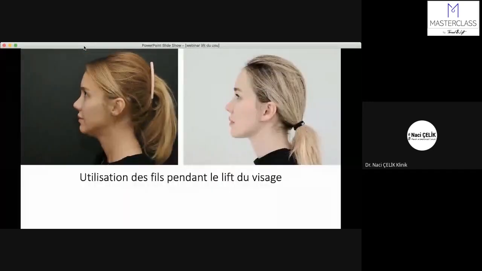And this is the usage of the threads during a limited facelift in a young patient. You can see a small amount of hypertrophic scar just below the ear. We usually don't see that, but sometimes it happens. It's not a big problem for the patient because the contour of the neck and face is much better.